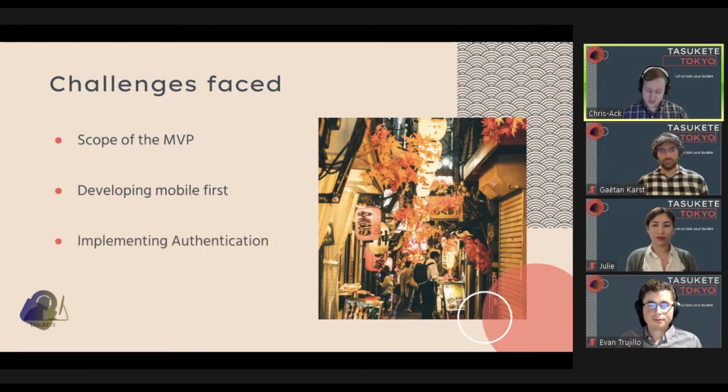And the third part that is, of course, very important is implementing authentication. Because we are working with the Stripe API and there are actual transactions involved, we need to make sure that our application is secure and everything works in terms of authentication.